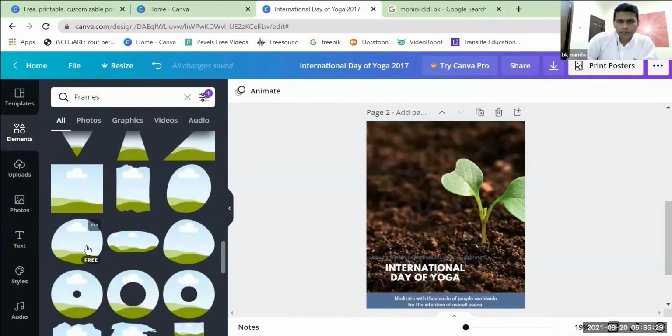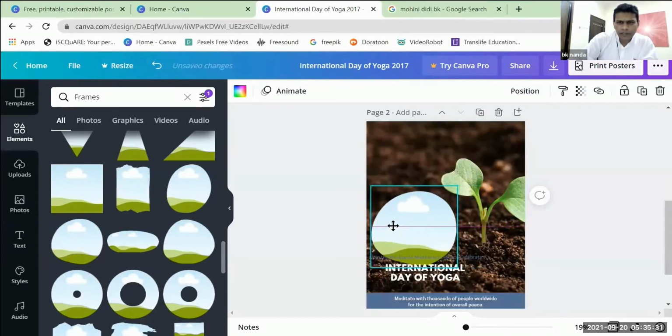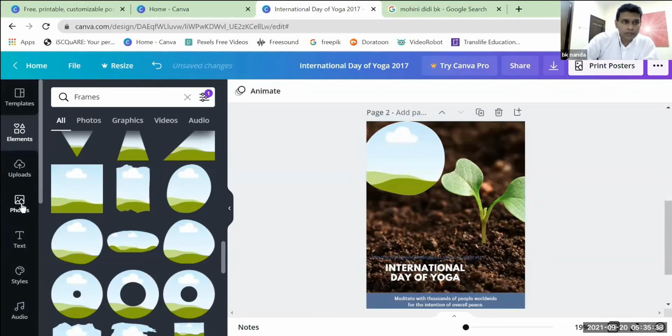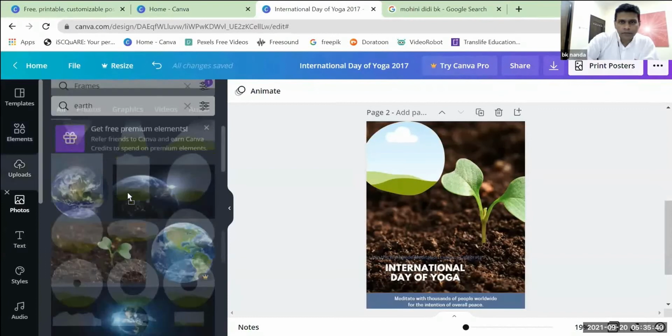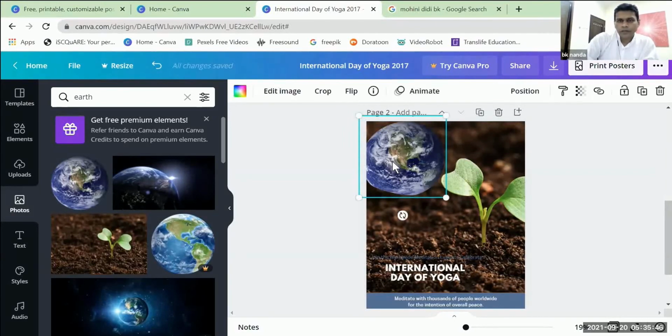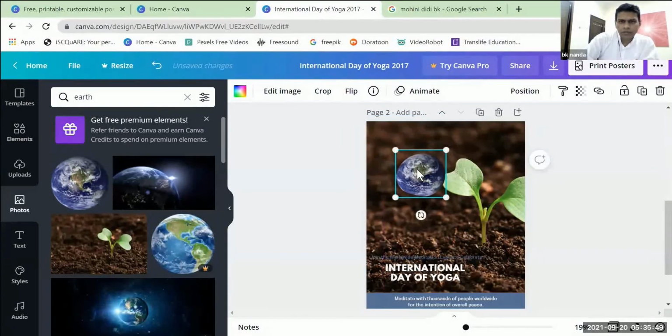All right, let's put this thing here. Where do you want to place the earth? Anywhere here, it's fine. I'll leave that to you. And then let's put the earth. Okay, but it doesn't look round. So you need to choose a round element. So this is how you add another photo inside.